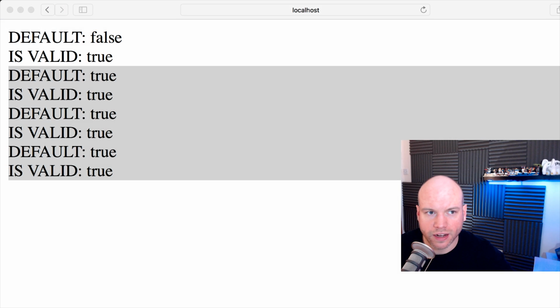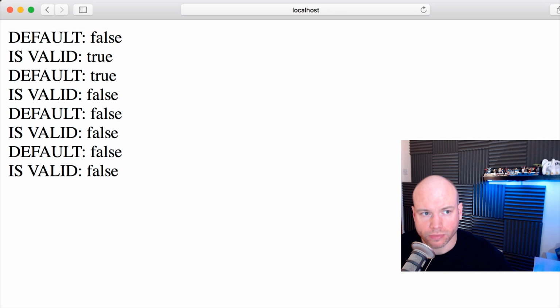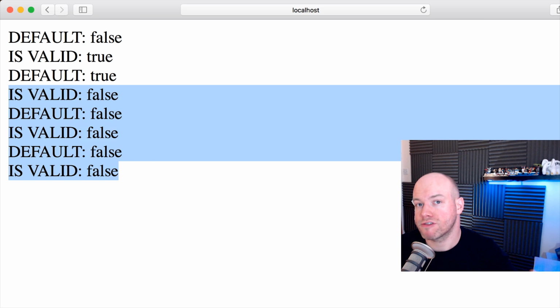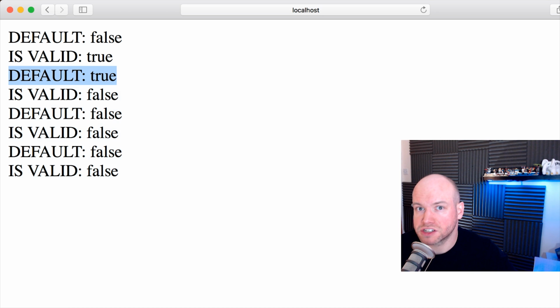Go into the browser here and refresh the page. Okay, so we've got default is set to false, fine. Then is valid is set to true. Default again is set to true because we're using the same default that was set in the previous instance. We then check all of these things, and because we're resetting them on every check, we have false, false, false, false, and false. So this one here isn't correct. This one should also be false because on every instance of this service, we should be setting it to false.